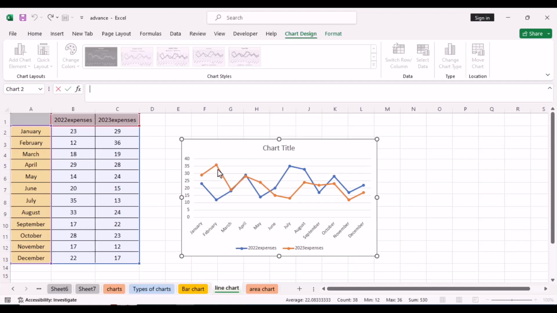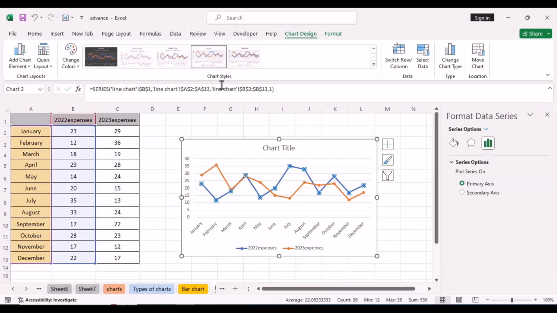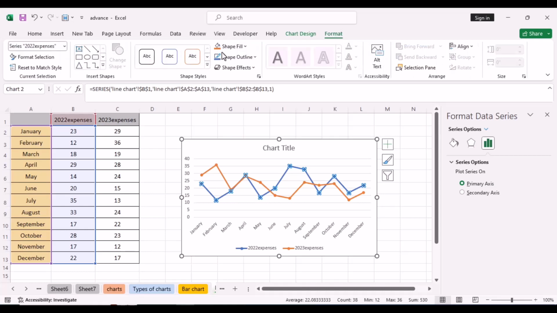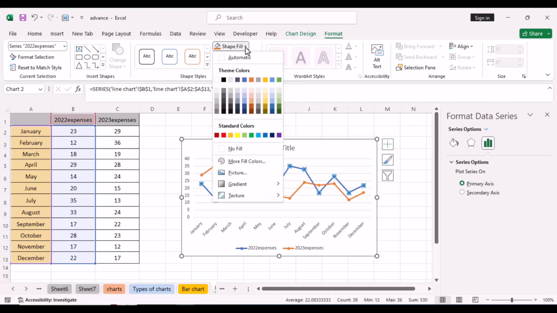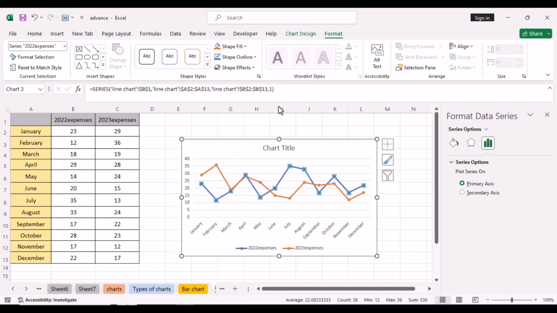Well, see, in this section you can make these markers colored or white, which is really interesting. Just double click on these markers. And here you can choose the desired color from the Format tab in the Shape Fill section, and you can change the color of these lines in the Shape Outline section.